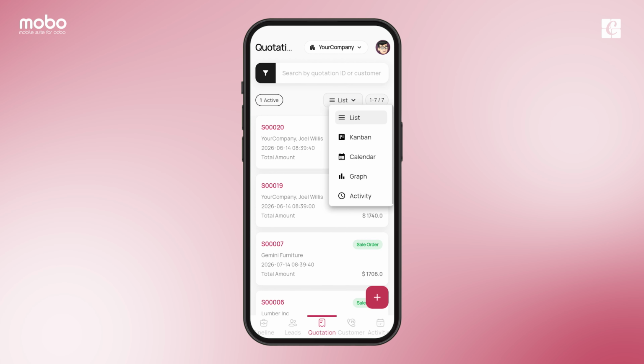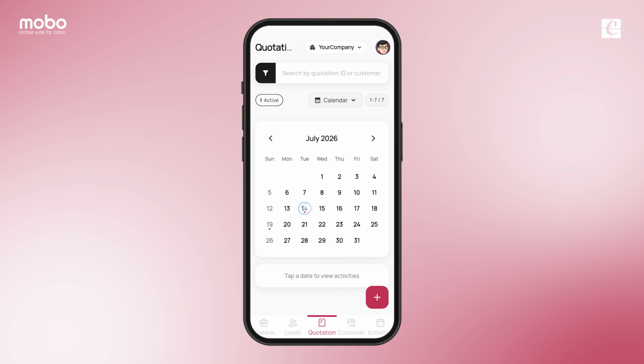In Calendar View, you can see all scheduled activities organized by date. Simply select a date to view the activities planned for that day.